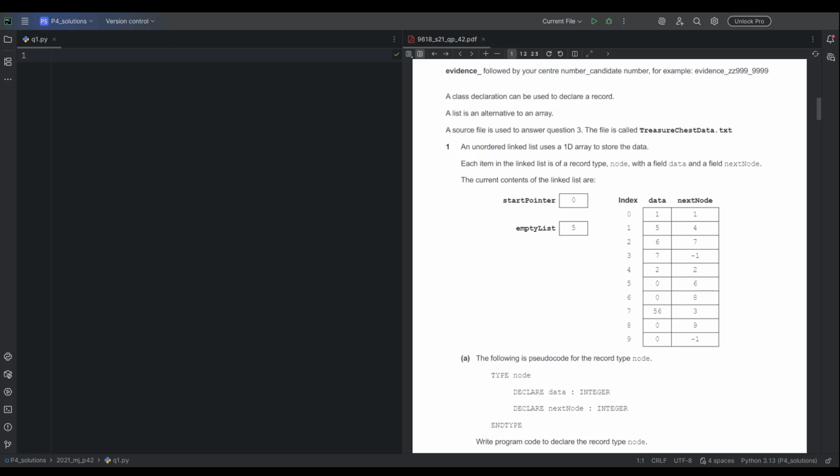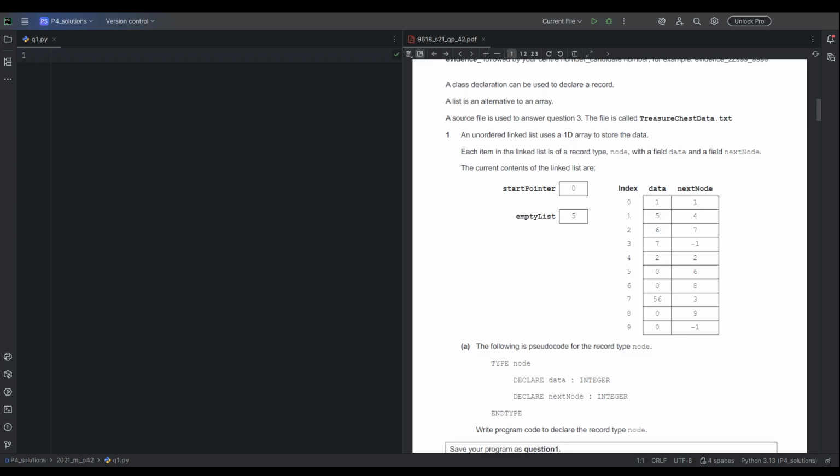We are doing May June 2021 paper 4.2. This is a linked list question that we're supposed to do with object-oriented programming. This is going to be a bit of a tough question, so we have to plan it accordingly. In the first part, they have given us a dummy linked list in which we have some data and we are supposed to copy the data into our code and then we have to implement this.